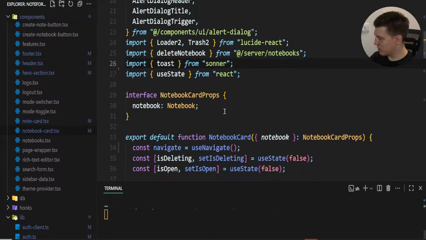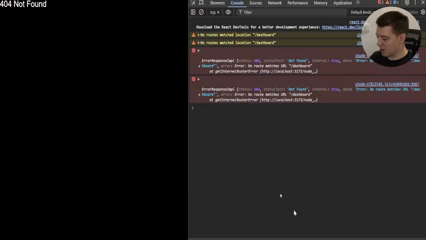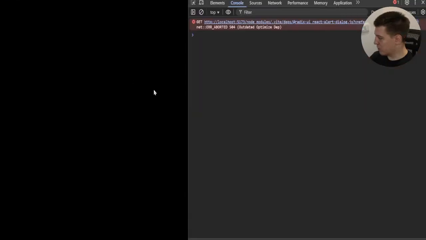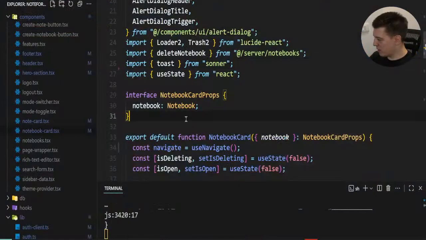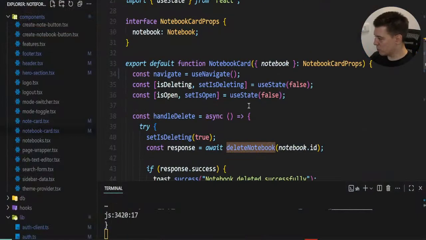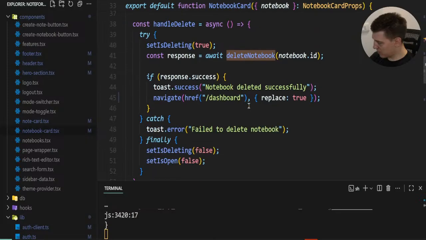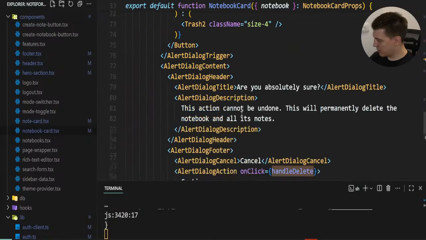If I remove this and save it, let's go back to the browser. Okay, so "optimistic process is not defined" again. Alright, so again we are leaking deleteNotebook. So this is a server action again, and that's on handleDelete.